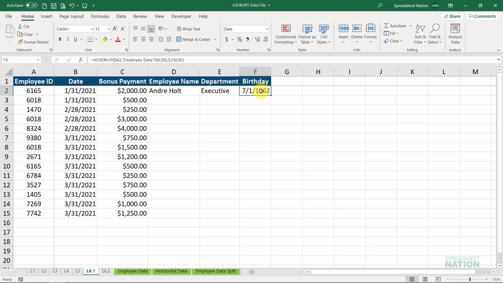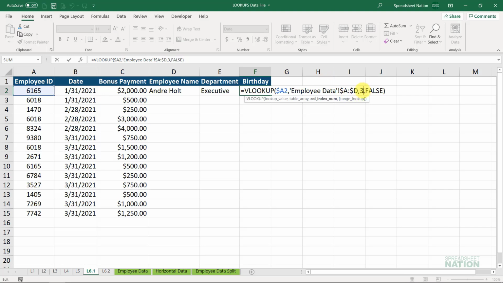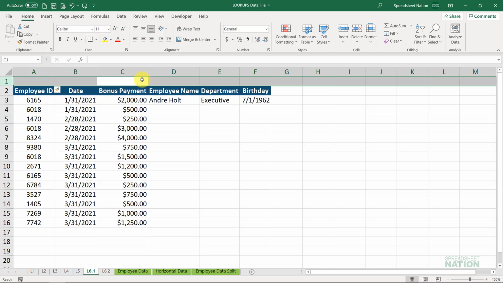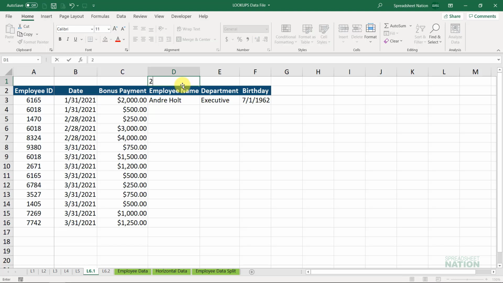But like I said, if you had 10 columns, going into each one of these formulas and manually changing the column index number can be a bit tedious. So one thing you can do is use a helper row to put the column index number. So I've just added this blank row here above my table, and I'm going to type the column index that you would have for each item. So employee name is a 2, department is a 4, and birthday is a 3, like we saw before.